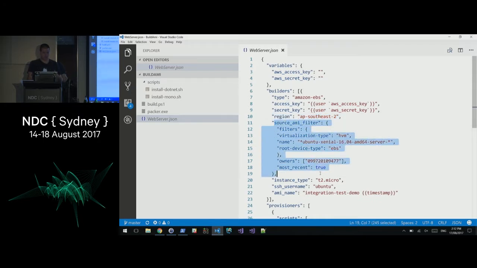Find me the source AMI, and I want to use the latest Ubuntu Xenial server, 16.04 server, done by whoever that is, the official Ubuntu team, and use the most recent image out of this kind of wildcard that you can find, right? So I don't need to continually update to tell it what base image to use.